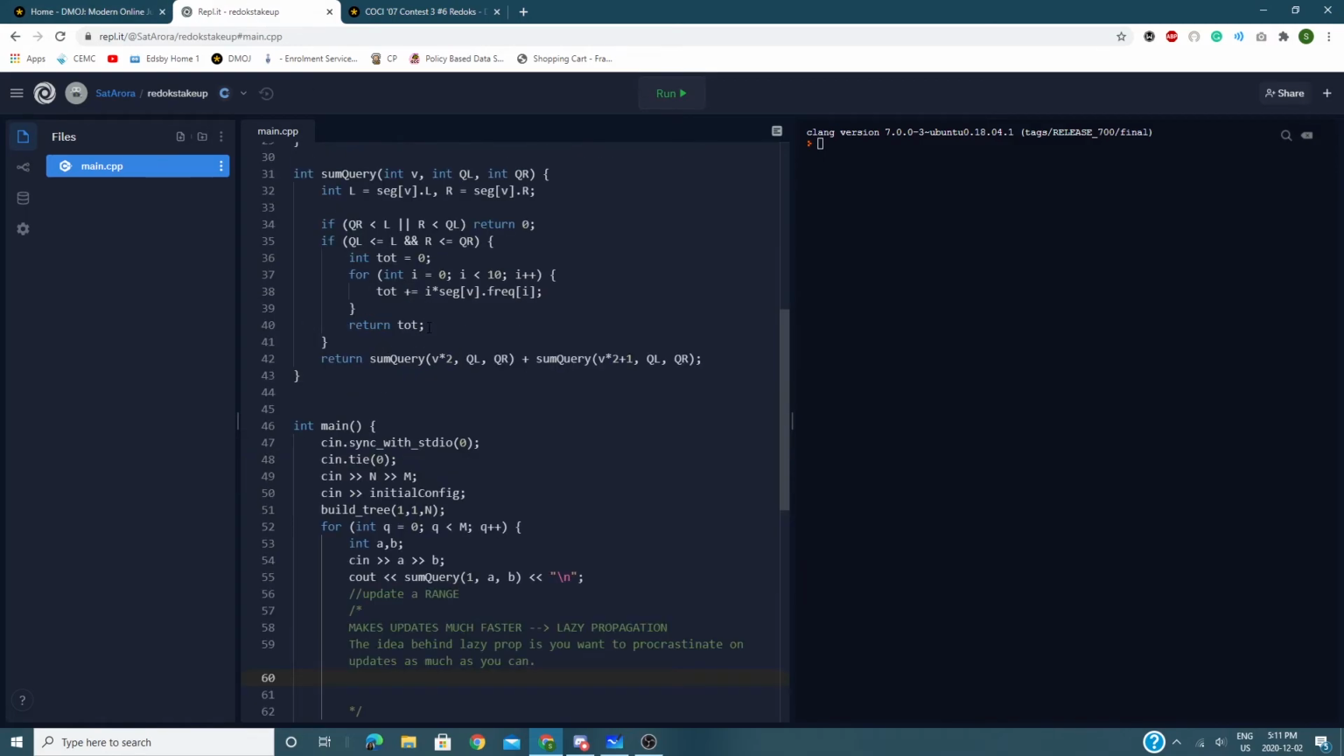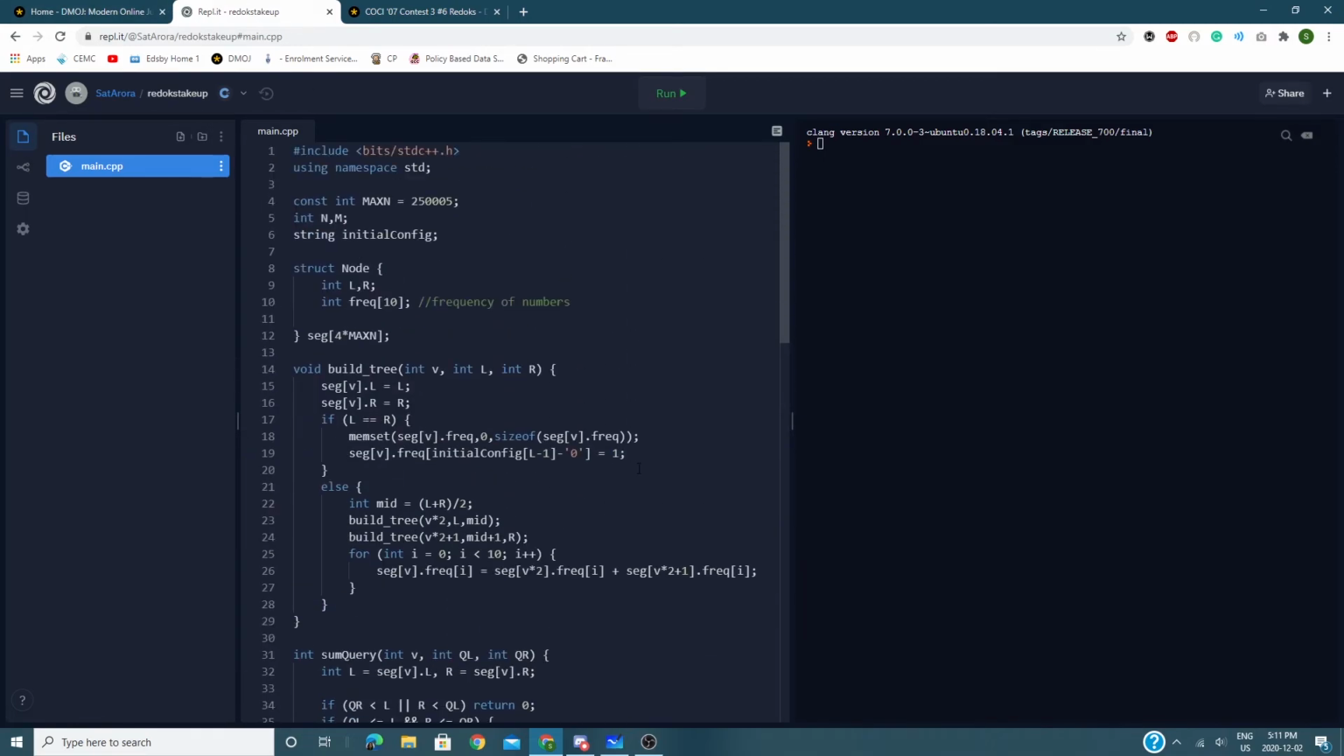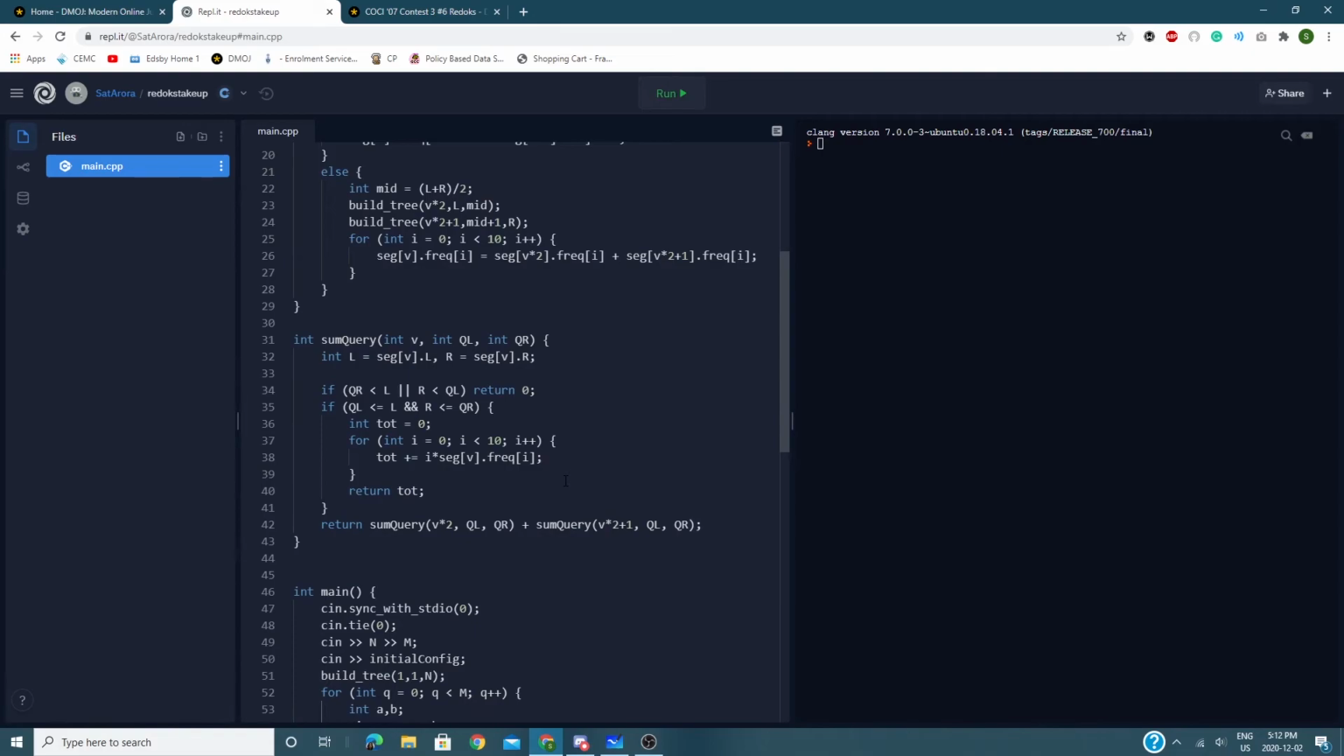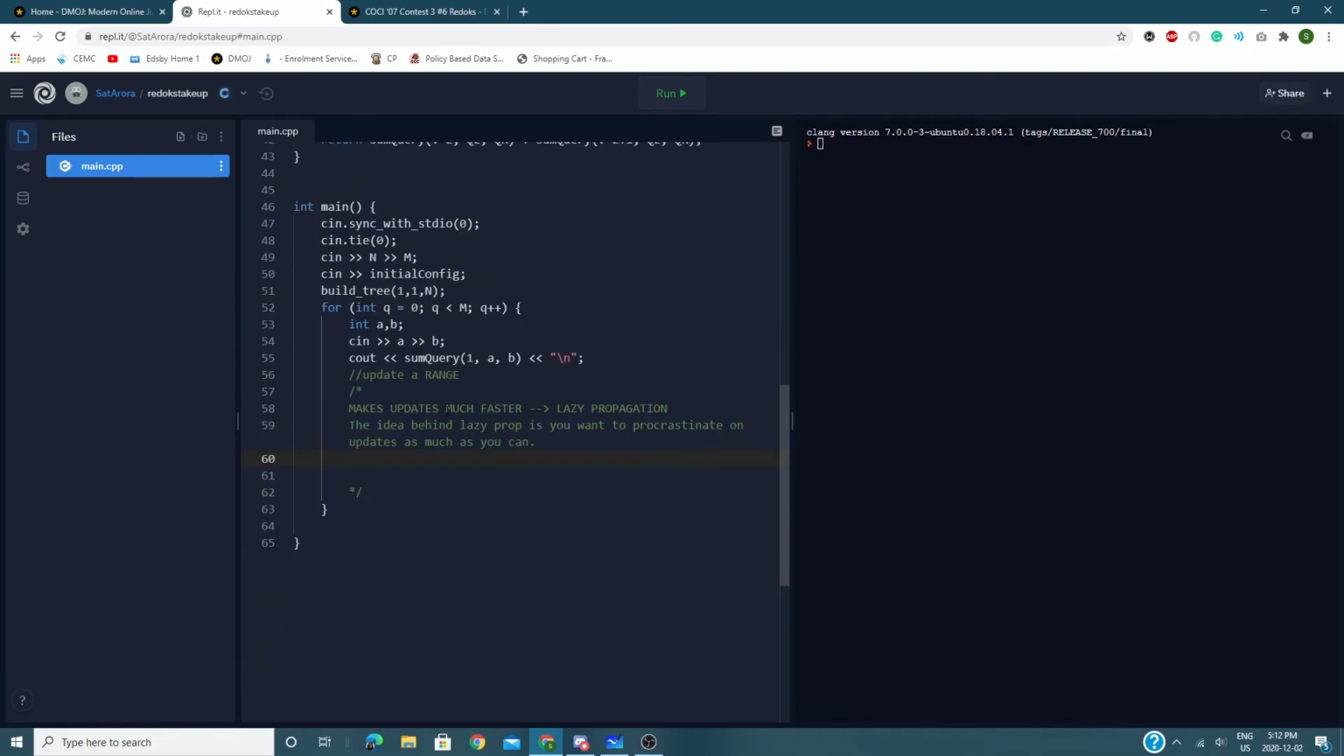The time where you access a node is in your sum query, and in our update function it's going to be doing that too. But besides in those function calls, you're never actually going to access that node, so there's no point in updating the children if you're not ever actually going to need to use it. So the idea of lazy propagation is procrastinating on updates as much as you can, holding them until later, which guarantees that you have the best performance, because anything that is not necessary, you will never do.